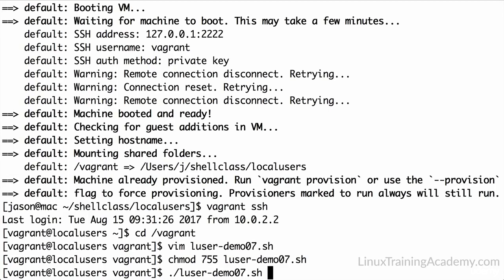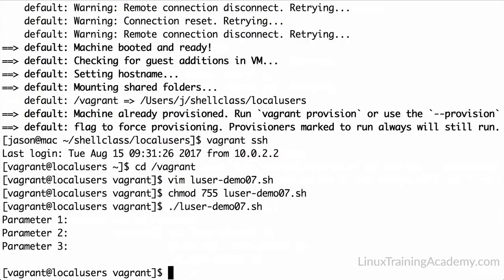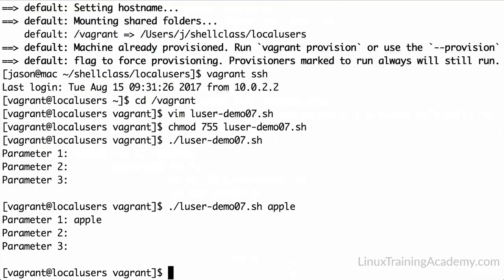Now I'm just going to execute the script without any arguments. So there are no arguments, and that means there are no values to store inside the script as positional parameters. So of course, parameter 1, 2, and 3 are blank. Let's pass in one parameter and see what happens. We'll just call it with an argument of apple. So now $1 is assigned the value of apple, and that gets printed.